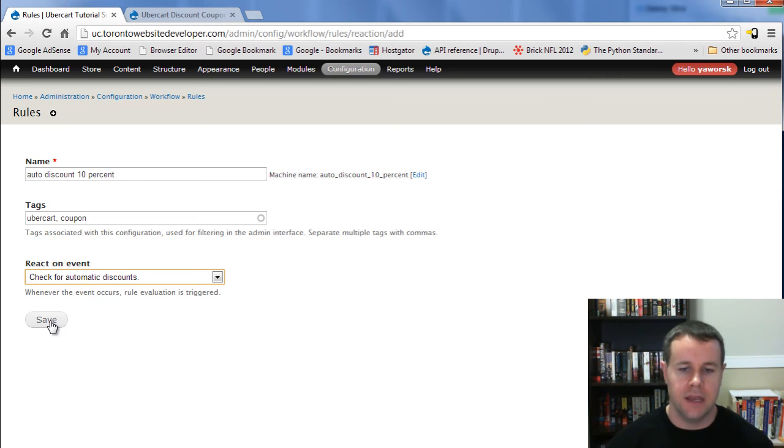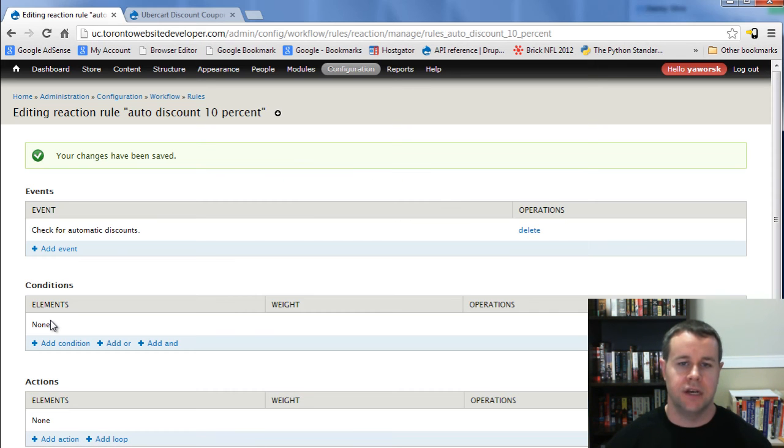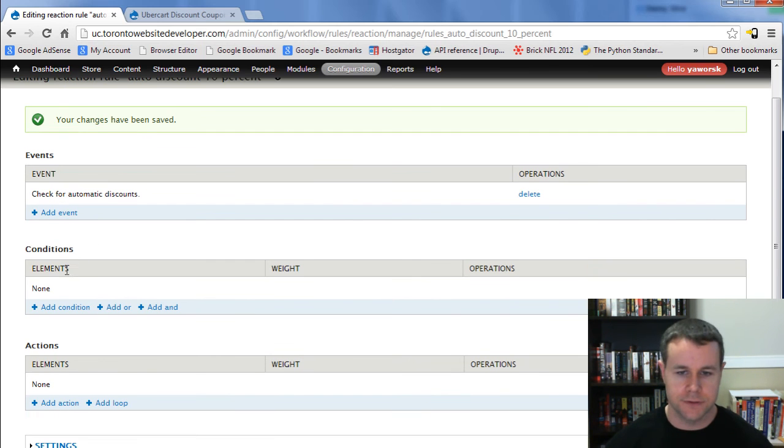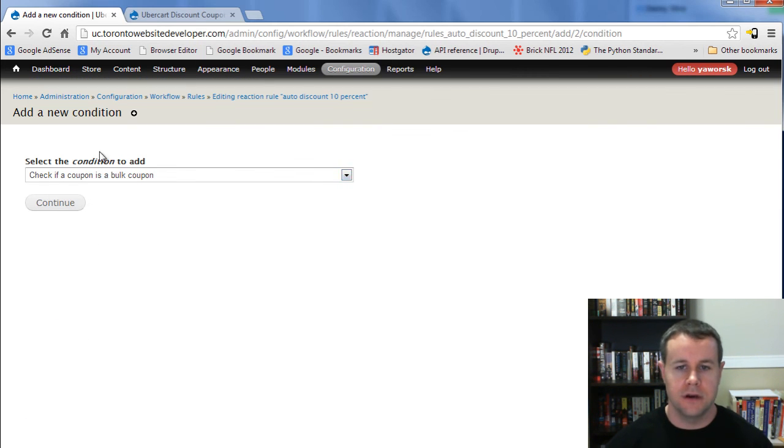And one of those events is check for an automatic discount. I'm assuming that the code is written to check when the cart is updated, when a product's added, or when a product's deleted. And I say assuming because I've tested each one of those and it all works. So there's a hook that's fired, looks for those, and then checks for rules. So let's add a condition.